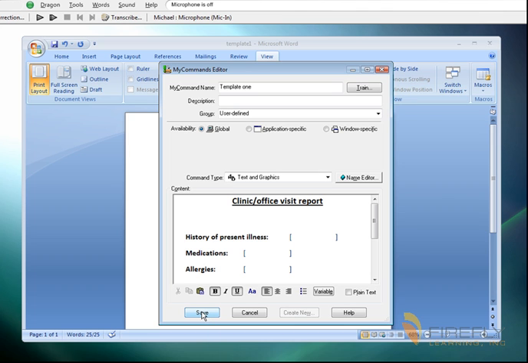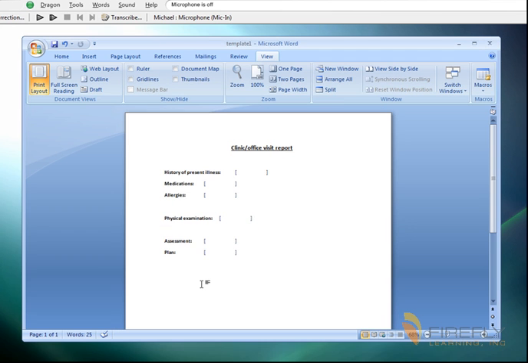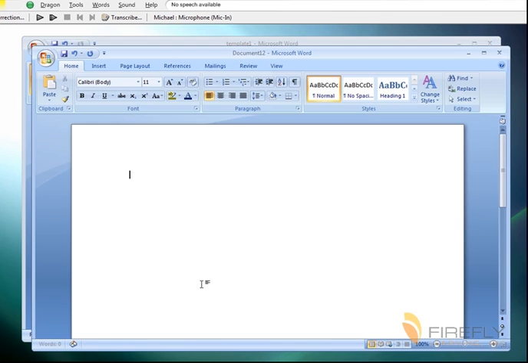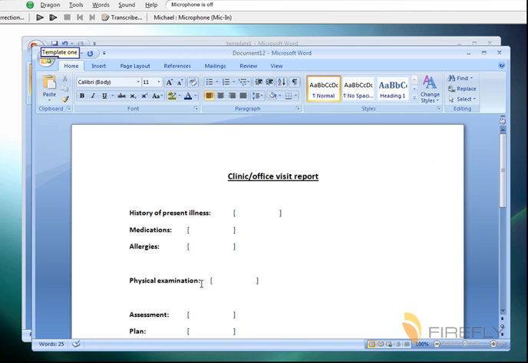I'm going to say save, and the variable fields that I set up will become active in Dragon, and also I'll be able to access this template by using the voice command template1. Let's try that out. New document. Template 1. In the next section, I'll show you how to navigate and use Dragon templates.